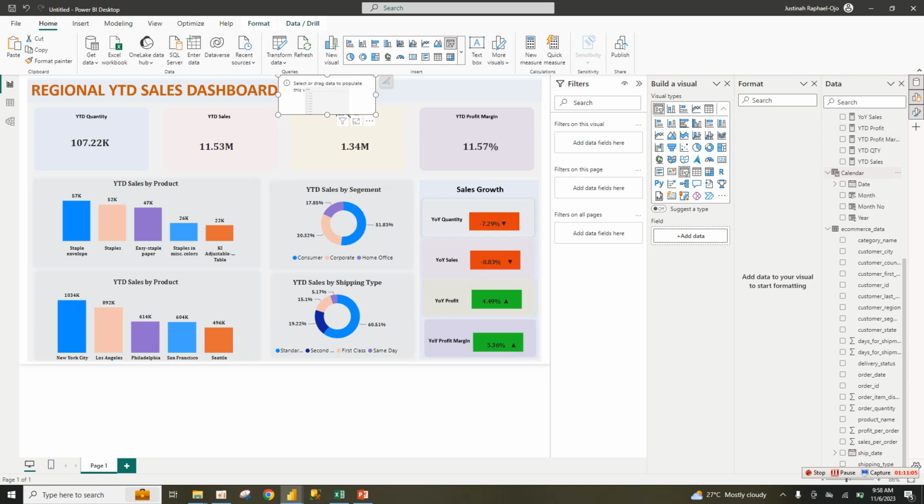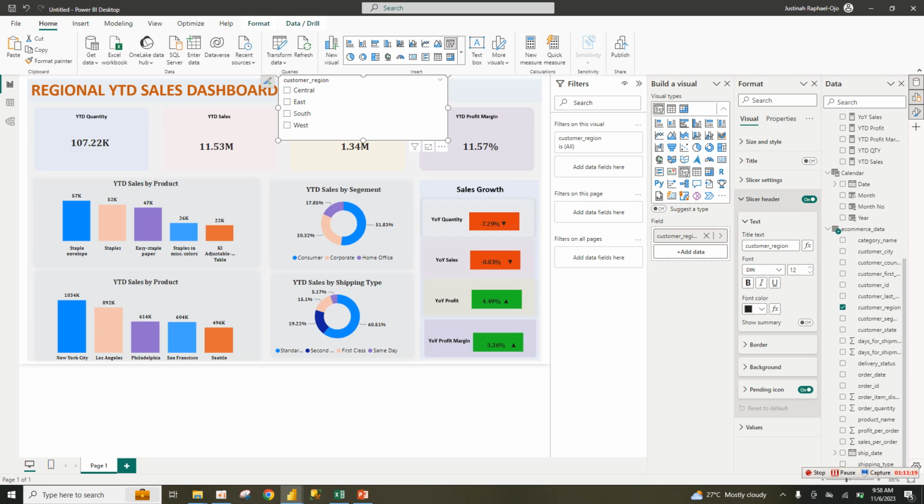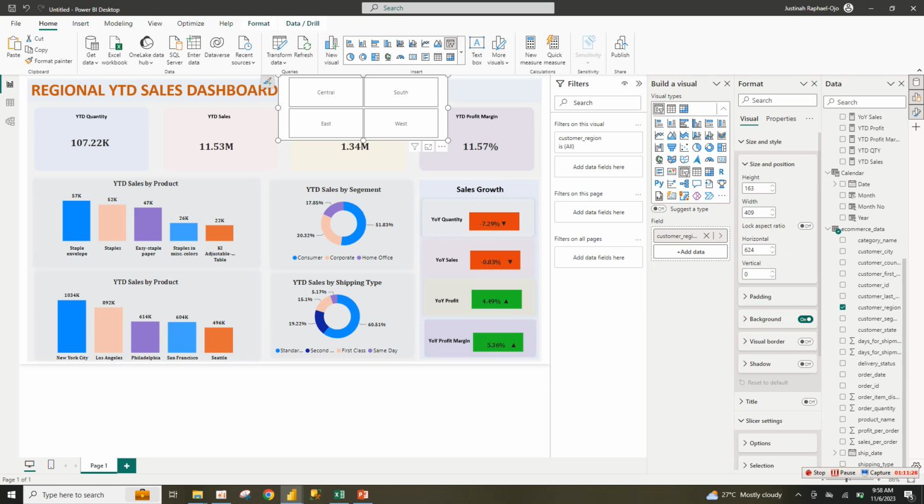Click on slicer, then bring it in. Since the customer wants to view information based on the different regions, I'm just going to add region to the slicer. Then I'm going to format the slicer and remove the slicer heading. I'm going to be using tile for that. So for this, I'll remove this. I'm going to be removing that.